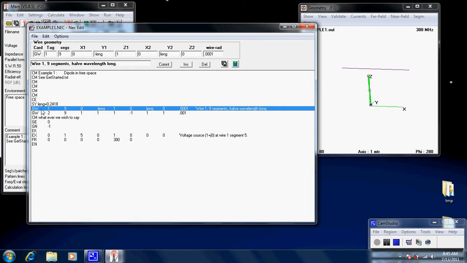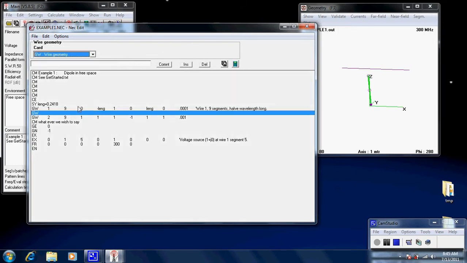If we wish to, just one thing I will add. Let's say we wish to put in another wire, and we select this. If you just click under here, it will actually give you all the information already there. Now it's the same as the original one, so remember you need to change it to another tag. So we've already got 1 and 2, so we need 3, and so forth. So then you can change the number of segments, the beginning X, Y, and Z, the ending X, Y, and Z, and the radius. But we'll just forget about that one.